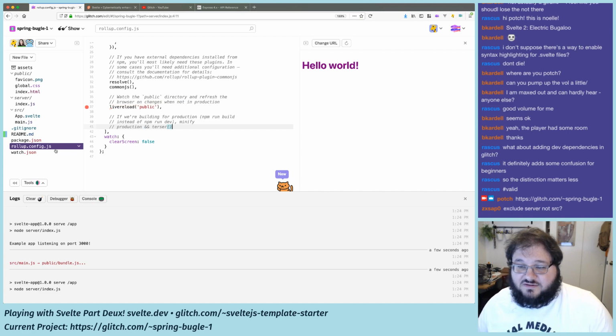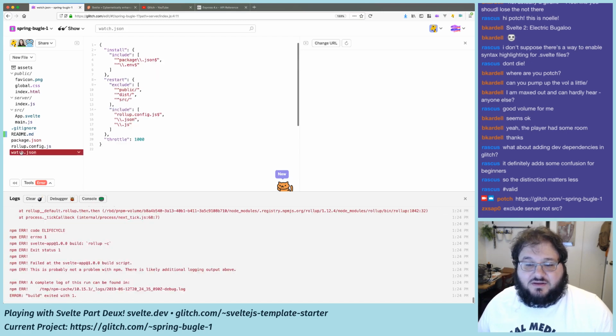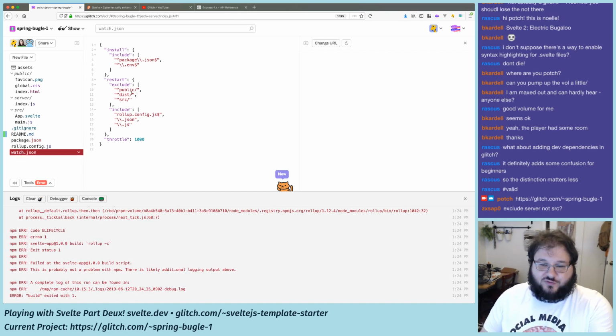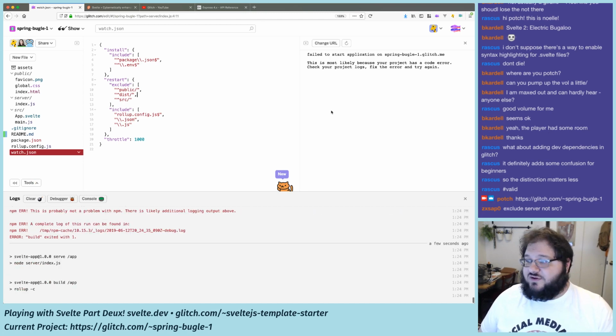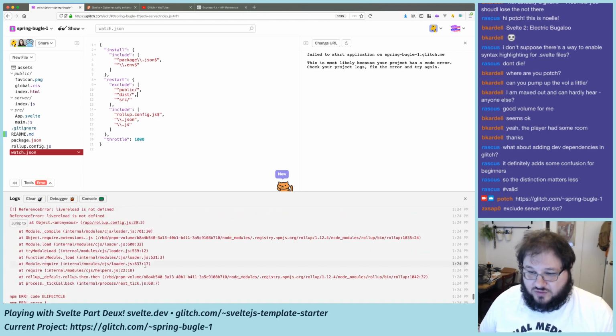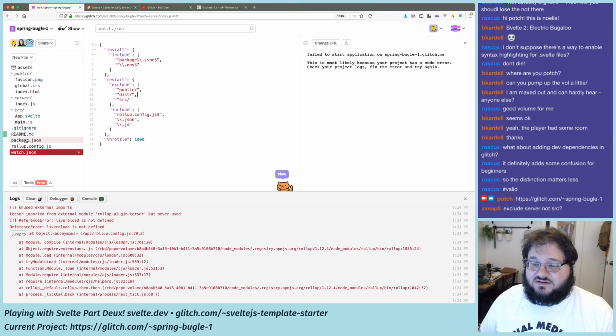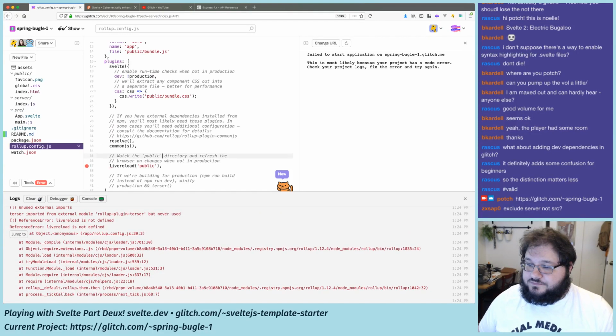Exclude server, not source. Oh, so right now the watch.json file is excluding is what triggers the server restart. So I want to exclude source. If I exclude server, my server doesn't restart when my server. Ooh, we have a nice error bug here. Live reload is not defined, right? Because I deleted it. Heck, we'll just pull that too.